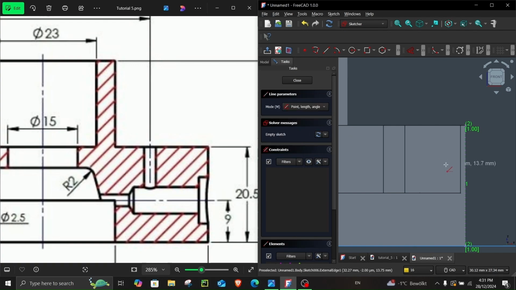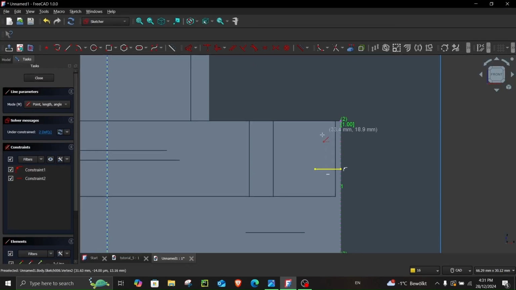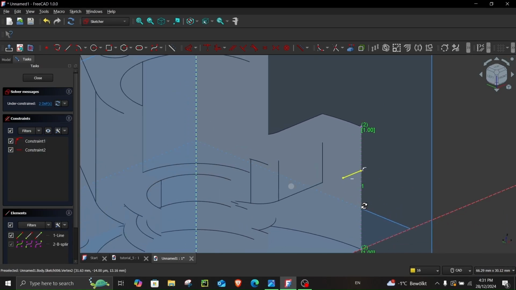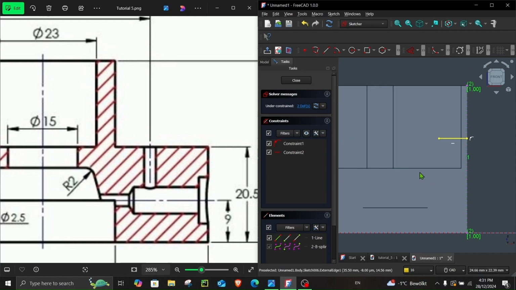Okay, now in order to see the sketch, I will just click here and now it should be okay. So by clicking over here, you can have a section view of this drawing. Let me just quickly show you here, like this. Let's continue.